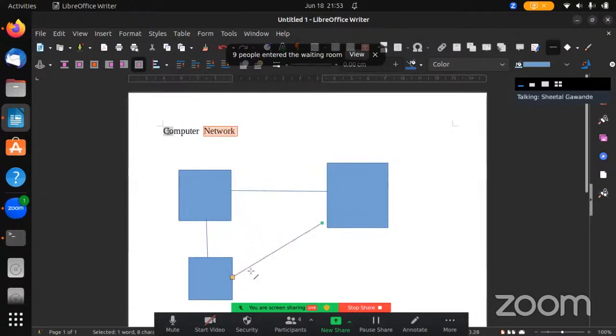What is the objective? Why are we creating the network? Why are we interconnecting these computer systems? Because we want to communicate between these computers. Now, why do we require the communication? To share the information, to share the resources. So that is the one objective we have. That's why we form a computer network.